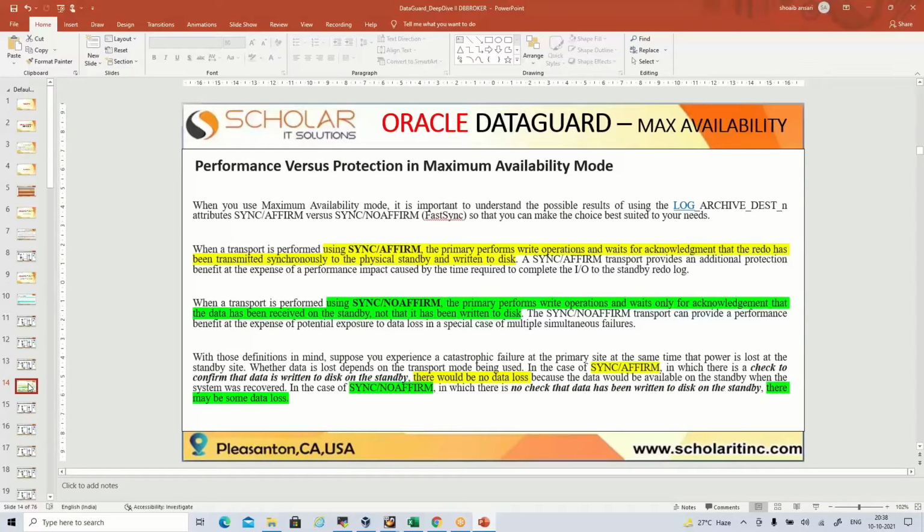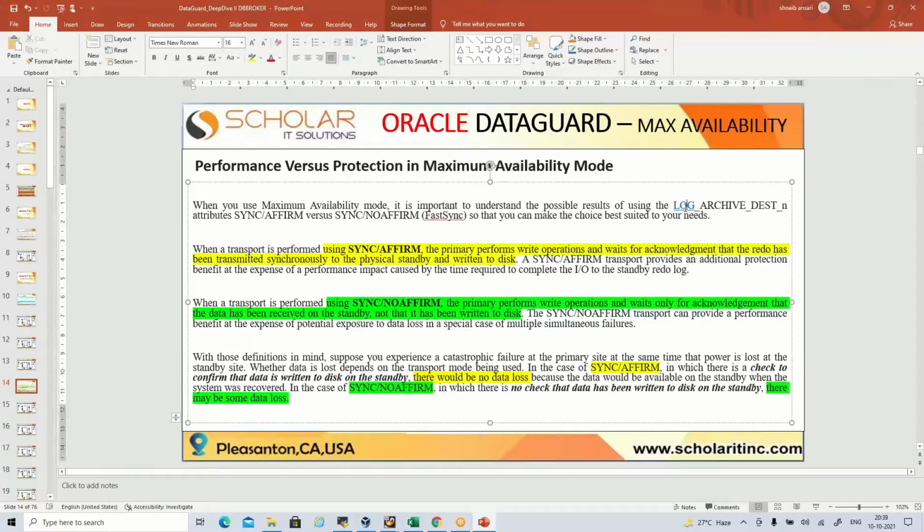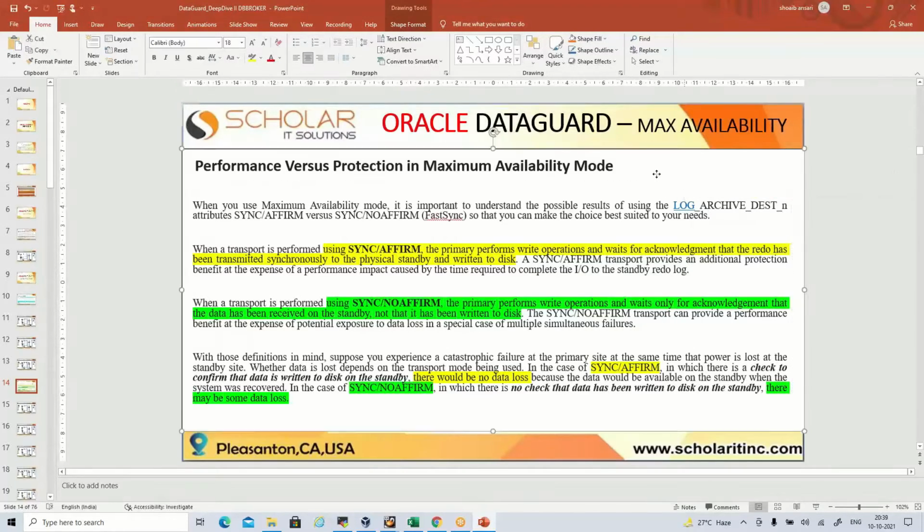In the maximum availability, we can have two things. One is that you can use the performance, or you can use the protection. It's up to you which thing you want to use, whether you want to go with the performance or the protection mode. And for this, we have to set the transport attributes, which can be sync and affirm, or sync and no affirm. So there's a log archive destination parameter which is being set here.